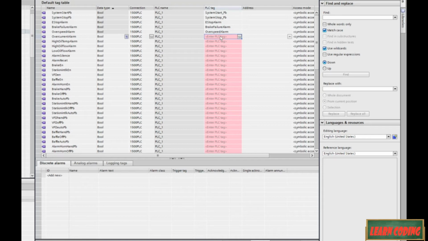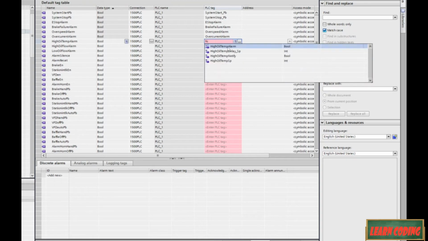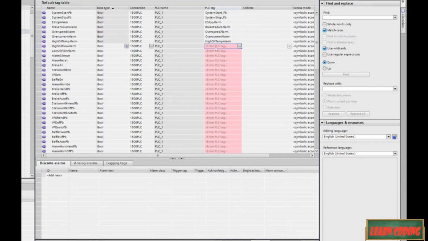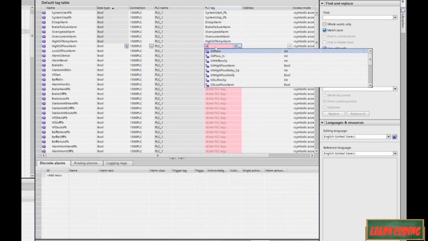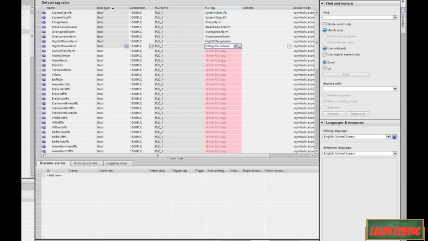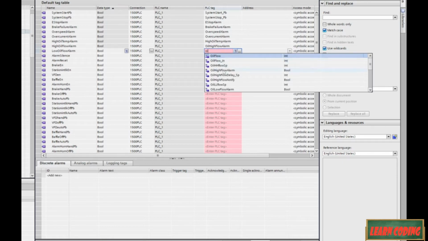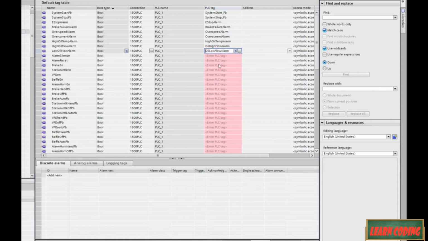Overspeed alarm. We need our overcurrent alarm. High oil temp alarm. We've got oil high flow alarm. Where is that? Oil high flow alarm. And then we need our oil low flow alarm. Got it.